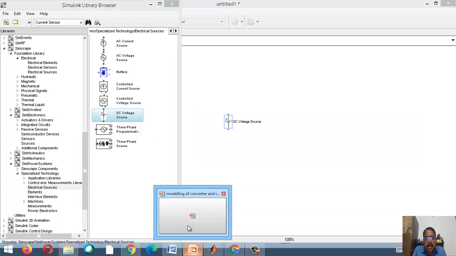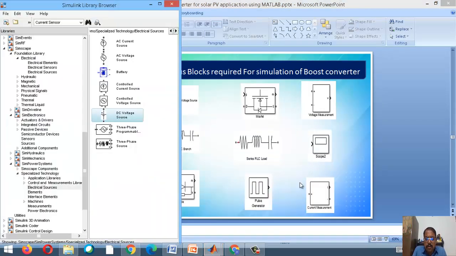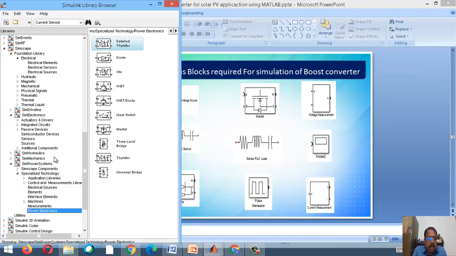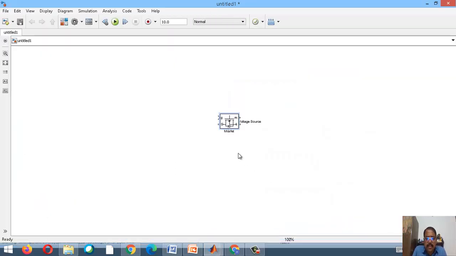Next step, what do you want? I have taken the source, then I have to take the MOSFET. So similarly, how I will take the MOSFET is, here if you see, power electronics is there. In power electronics you have all the devices. Same way, just right click, say add to Untitled. So automatically the MOSFET will also come here. So we have taken two.